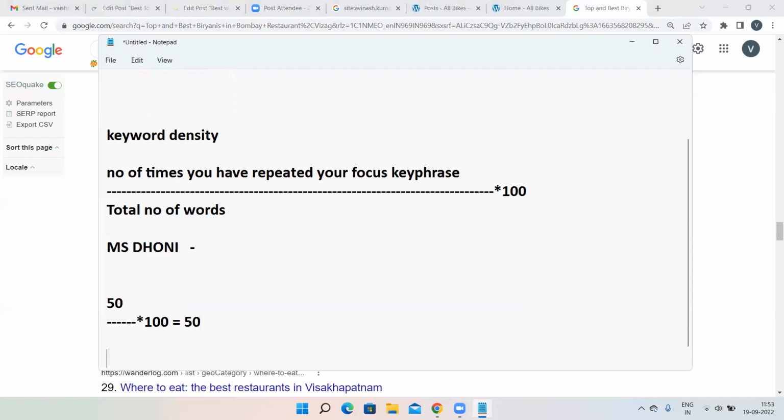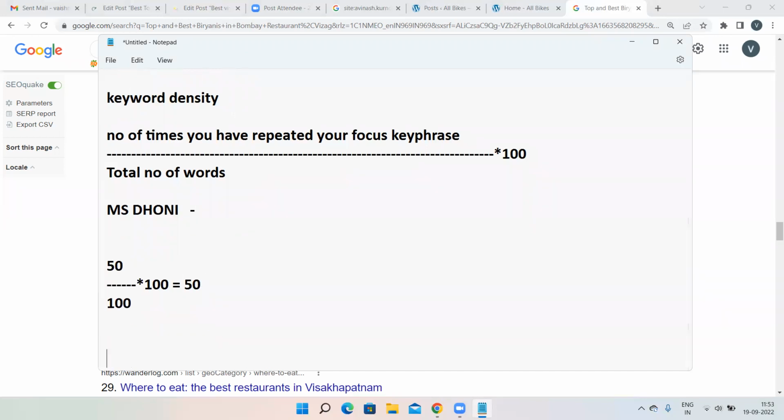Your keyword density should always be less than 6%. If it is more than 6%, then it is considered keyword stuffing. My blog is only 100 words and 50 times I'm adding my focus key phrase. That does not make sense. If I'm writing about tourist places in Hyderabad, and everywhere I'm just using tourist places in Hyderabad, where is the content? You have to write proper content: lengthy content, original content, authentic content. You have to add the content.